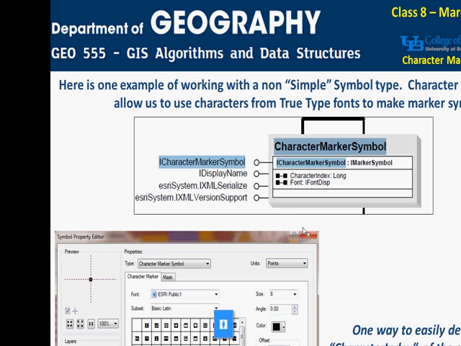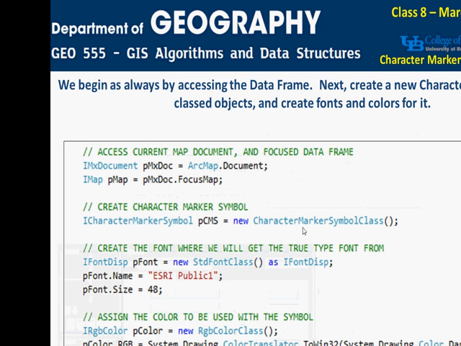So a lot of this will be the same, but instead of using simple marker symbol, we would use ICharacterMarkerSymbol and CharacterMarkerSymbol class. Now we have to define the font we're going to use. The interface is IFontDisp, and the class name is a little different than the interface name. It's StdFont, for standard font class. And we need to cast it to IFontDisp in this case.